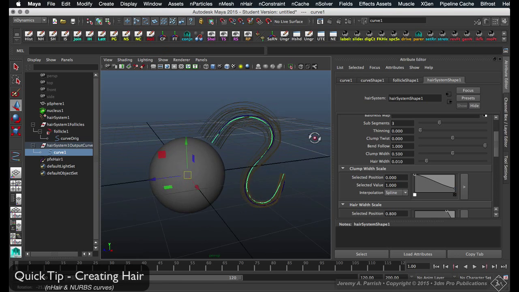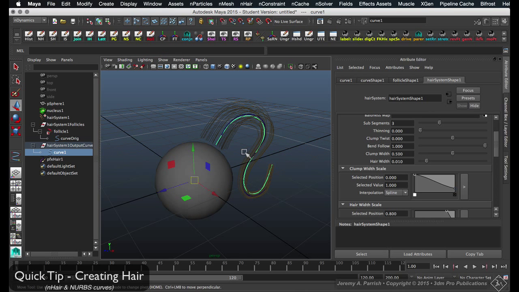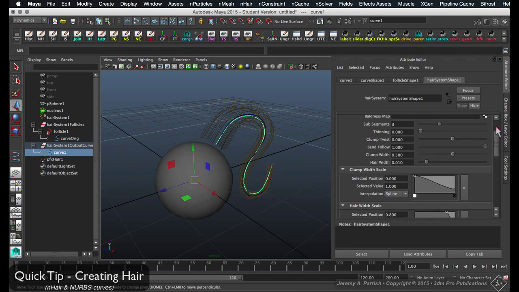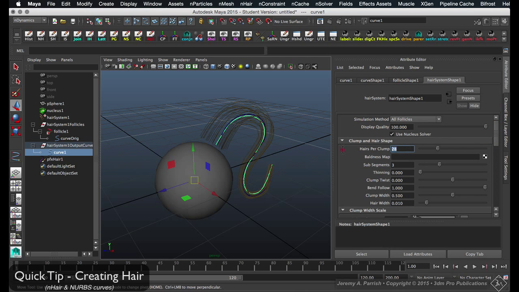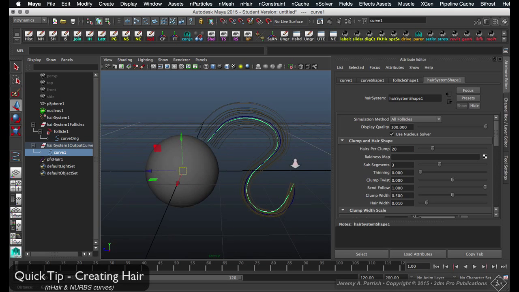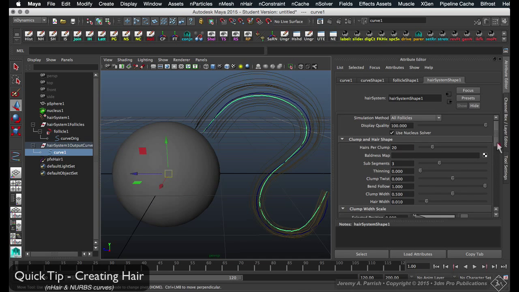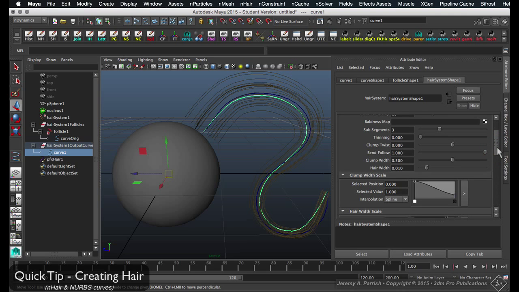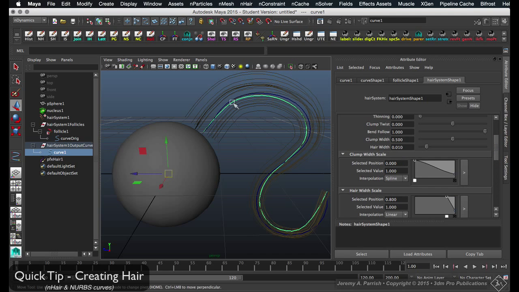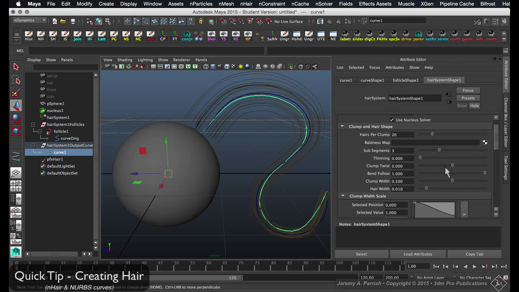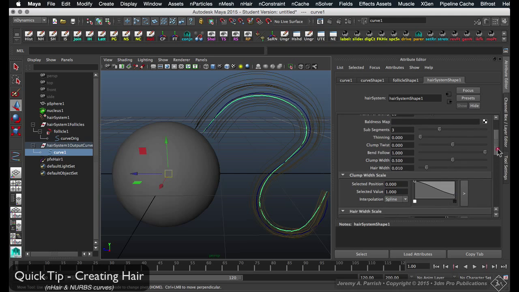Now, generally when it comes to working with hair, you want to keep the clump complexity, basically the hairs per clump, fairly low until you're ready to output the final version, where you're going to need a little more density in most cases. But generally you want to keep it light while you're fine-tuning things, just so it's a little easier on your computer's processor. It's a little faster.